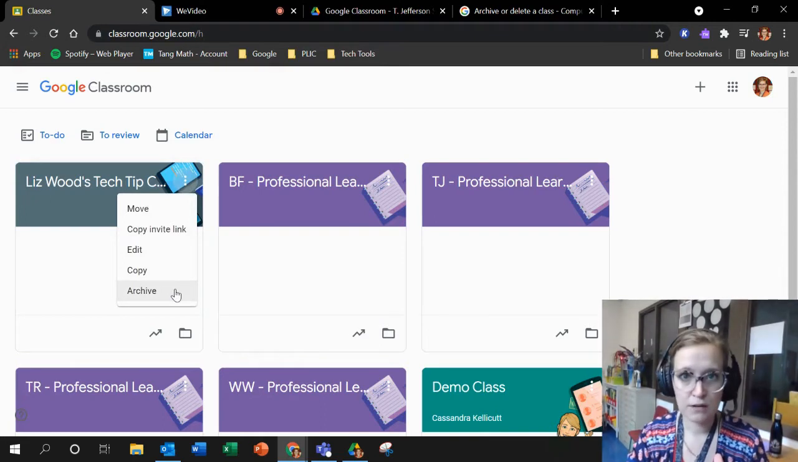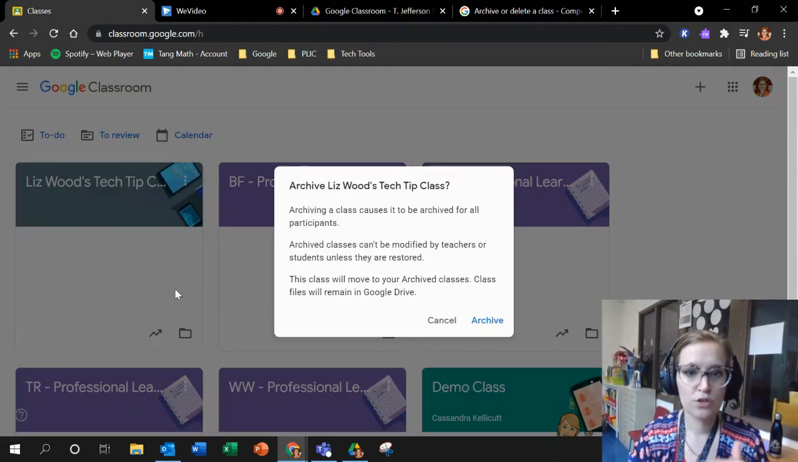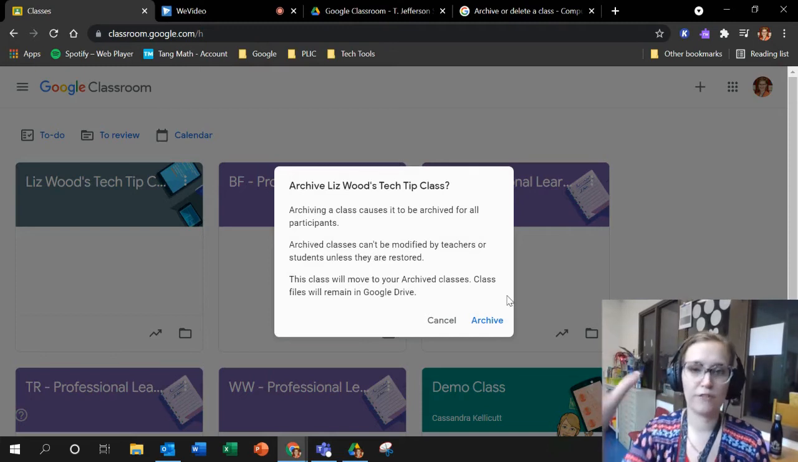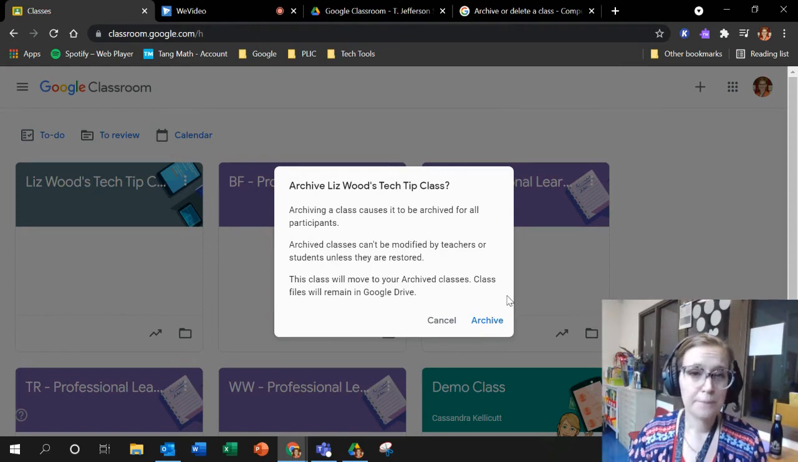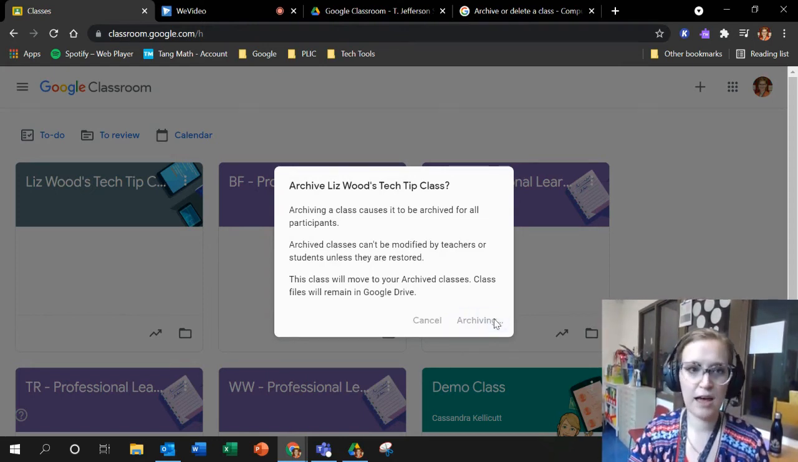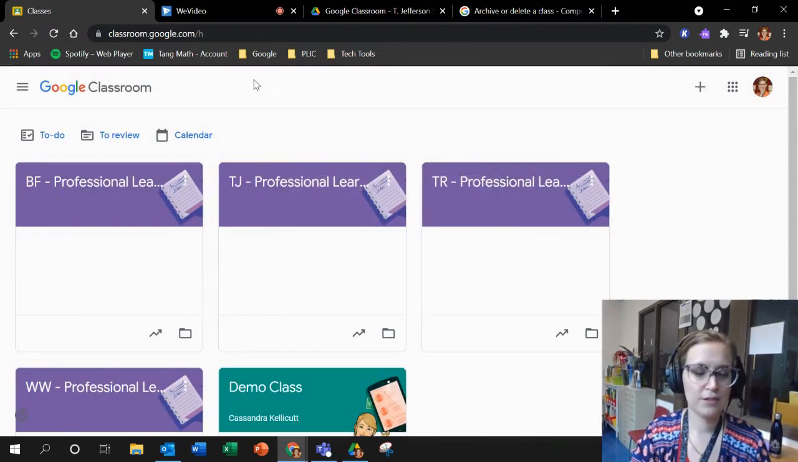Archive is the option that will allow you to move the class out of your main hub. So this will cause all your students to have an archived class. You can't change any of the materials in it, but your class files will still exist in your Google Drive. So I press archive, and now you see it leaves my main hub.